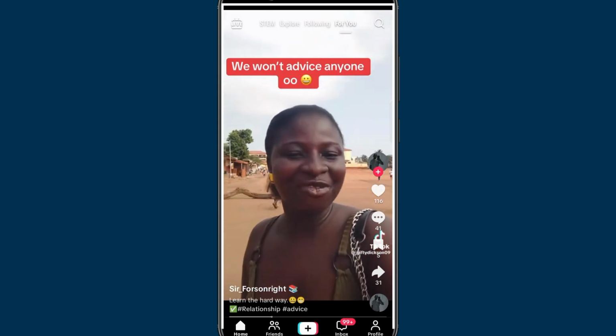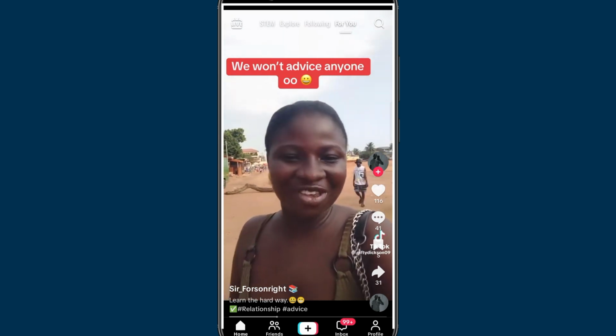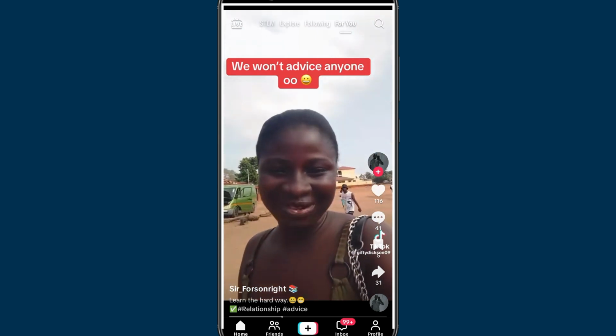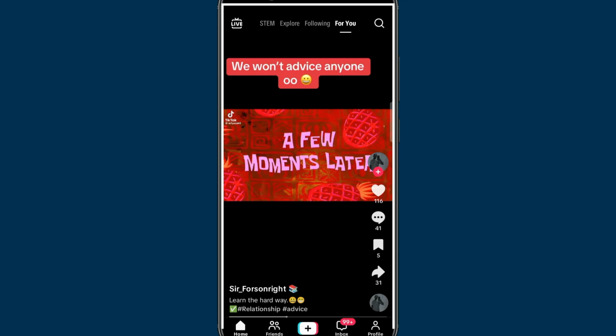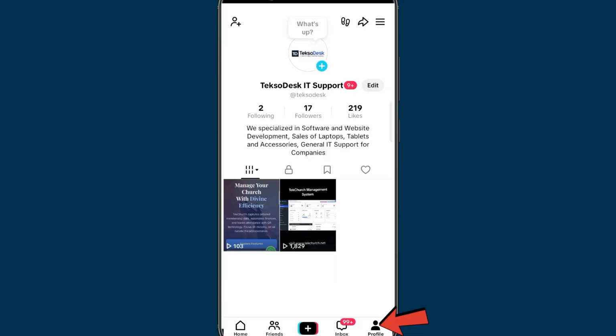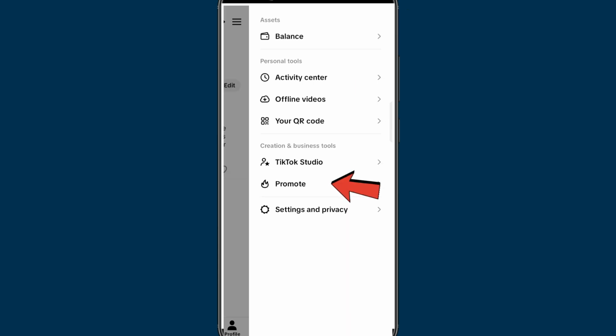So now this is the TikTok app. What you have to do is just tap on your profile here. All right, so when you come to your profile, just go to the menu that you see at the top right here. When you get there, you see the promote. So tap on the promote.